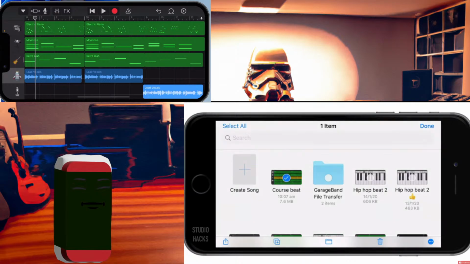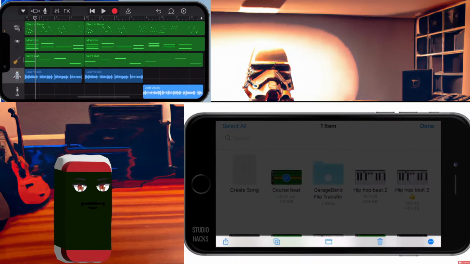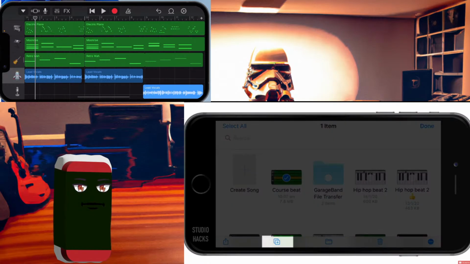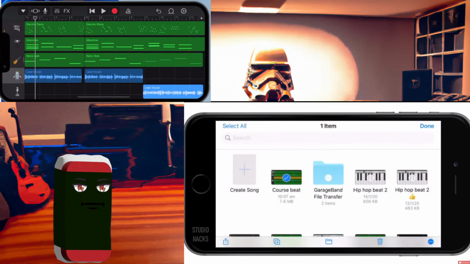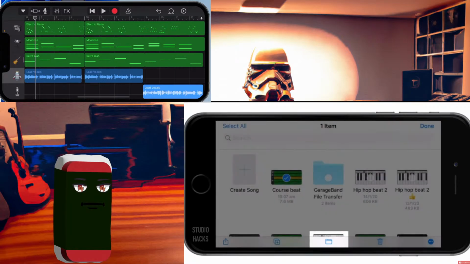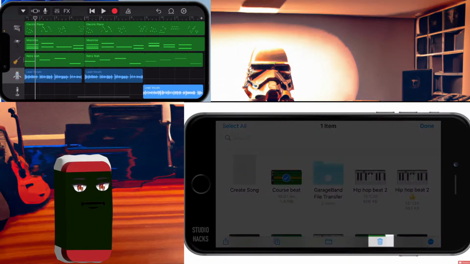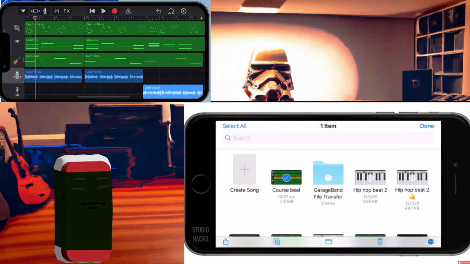Now along the bottom here, we have a new menu that has appeared. To export the song, we hit the furthermost left icon. To copy the song, we hit this little icon right here. We can move it to a different folder, such as our iCloud drive or our Dropbox, or even to a different folder within the Files app on our iPhone. We can delete it, and we can select this icon here to select Copy. So we can copy it and paste it somewhere else. That's the project at this stage.